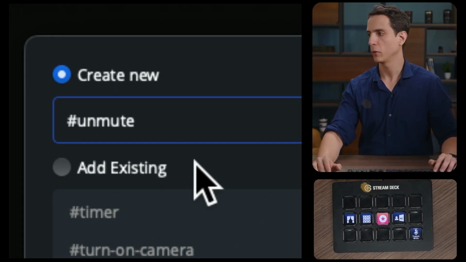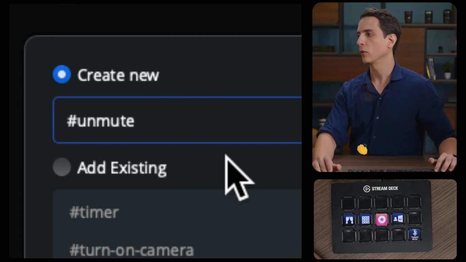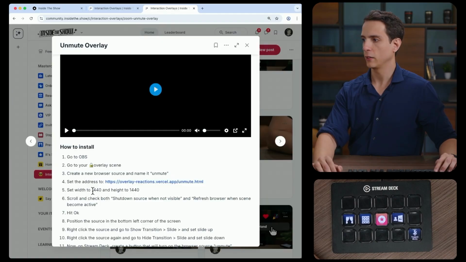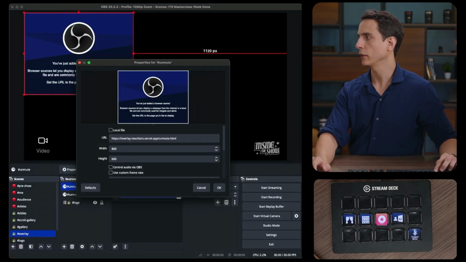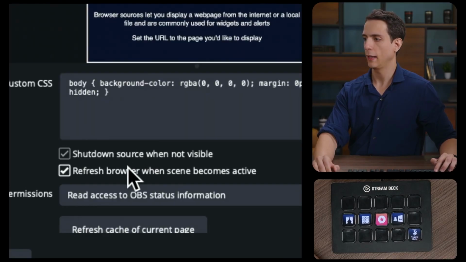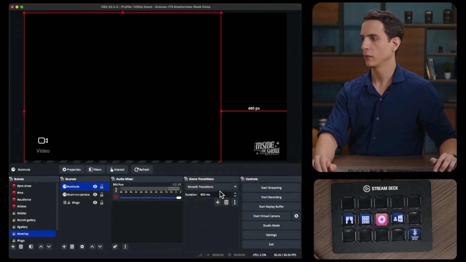I will just go with unmute for simplicity. So I'm going to hit OK. I'm going to paste the URL. And the size of the browser is, again, 144 by 144. So I just need to add it here. I will toggle these two on as it is on the instructions.